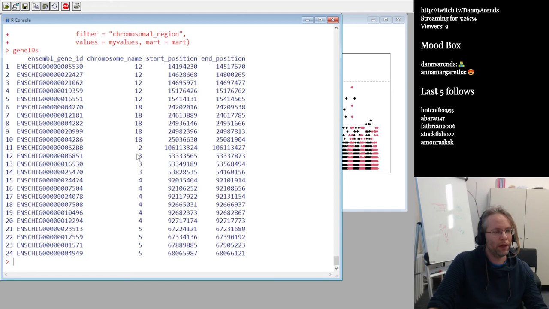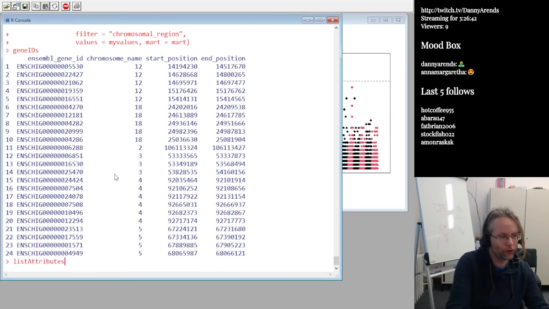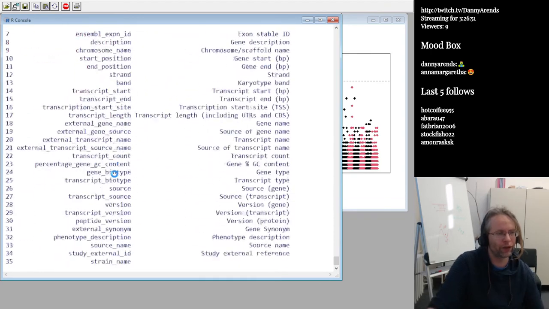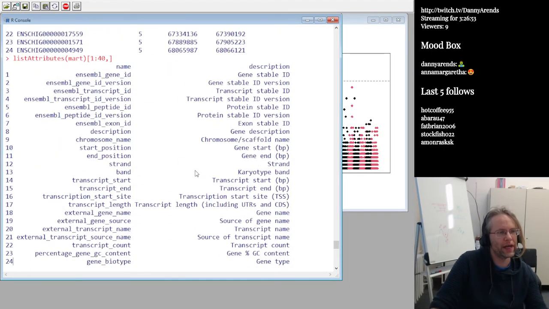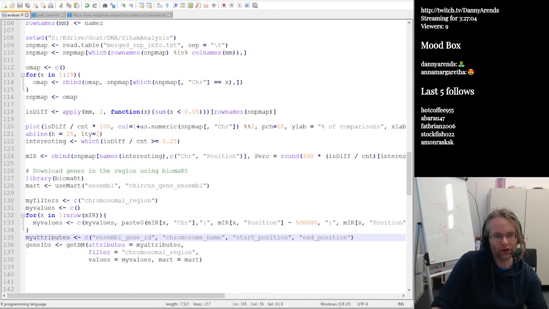So let me rerun this biomaRt query again, but now get also the name of the gene. But I don't know how it's called. So listAttributes mart. It's generally in the first like 20 or, let's do first 40, right? So I also want to have the gene name. So Ensembl gene ID. We have peptide ID. Let's get the description as well. So I'm just going to copy paste it out and just add it to the list of attributes, right? So gene ID, then give me the description column back as well.